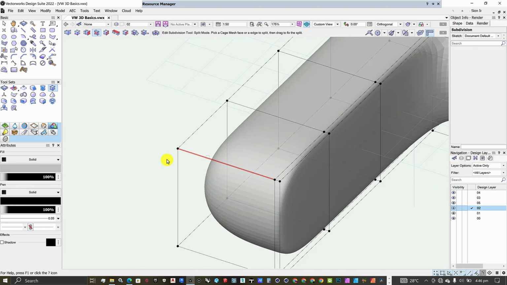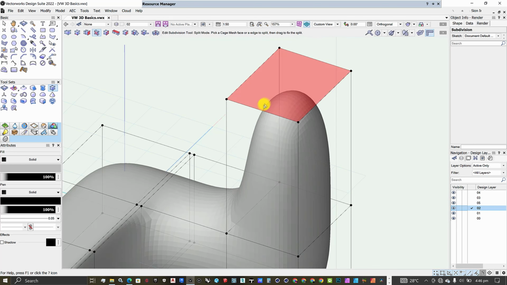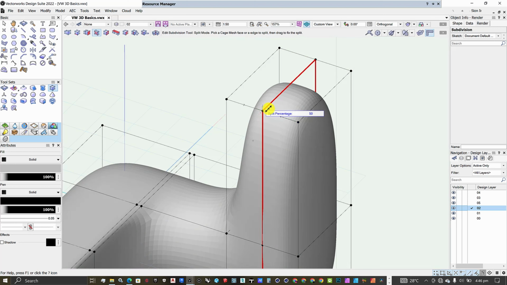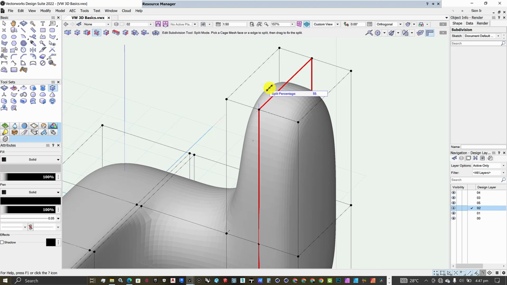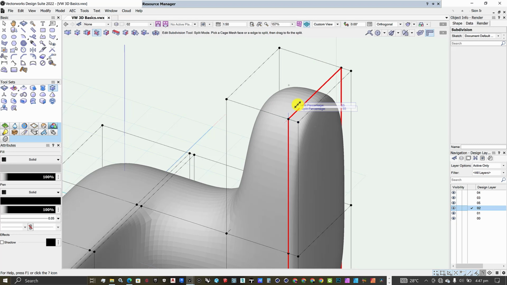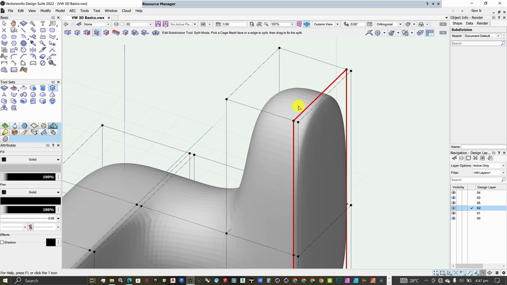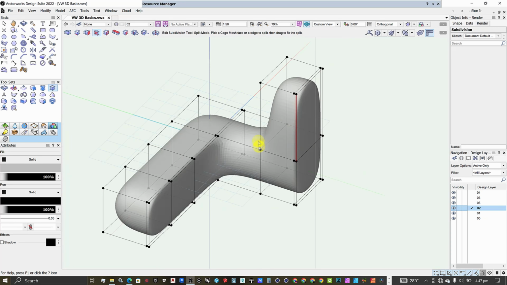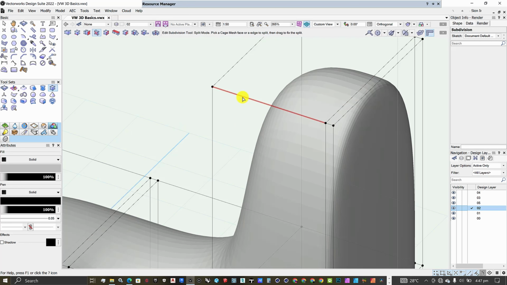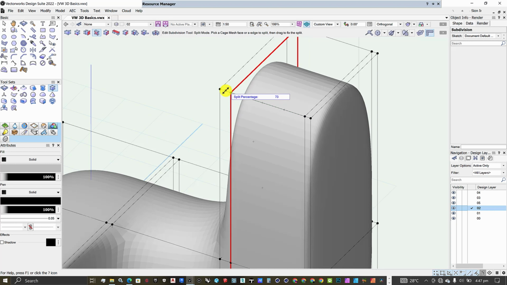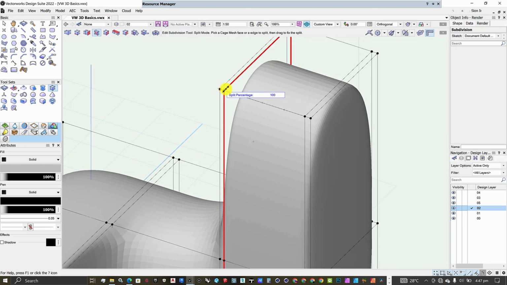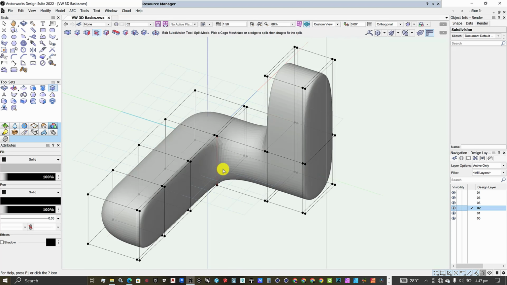If I also want to split this edge here, I come here, and once I click on the edge, you see we have this additional edge that has been created in between. I can move it closer, and as it gets closer, this surface hardens up. I can also click here to add another split, and drag that one towards this edge. The closer the edges are to one another, the harder the surface becomes. That's basically how the split works.